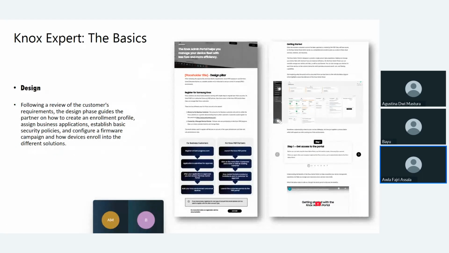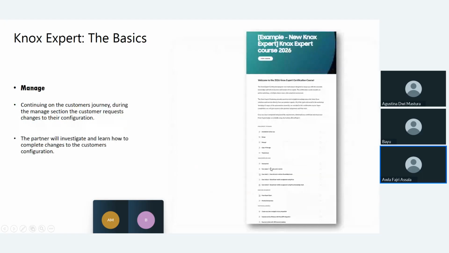This is for the design part. So the design, we will tell you how to design the UAM application to your customer. We will give you the design phase guides of how to create enrollment profile, assign business application, establish basic security policies, and configure a firmware campaign and how to enroll it into the device. So basically, we tell you how to use our Knox solution portal. And then this is also the manage.